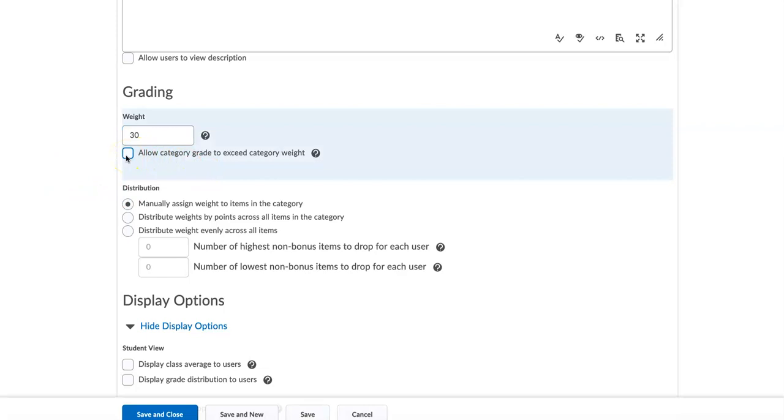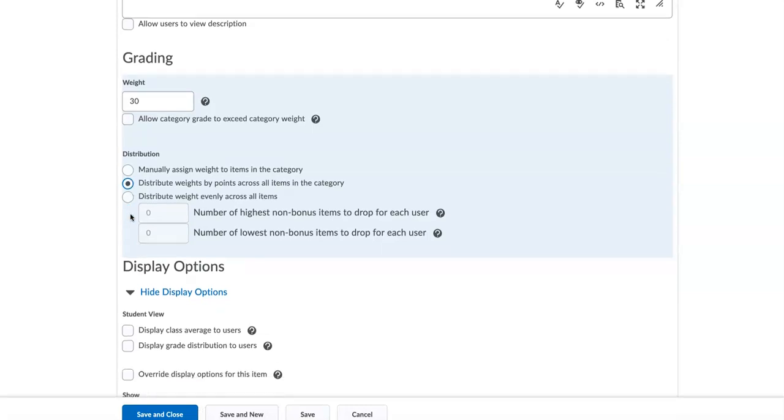Do I want to allow this category grade to exceed the category weight? So do I want somebody to be able to earn 105 or 110? I actually like to keep it very simple, but if you do, you can go ahead and do that. So say you're grading a discussion post, they get 105 instead of 110, that's perfectly fine. When it distributes, it can distribute evenly though. So think about that. And of course, whether you want to manually assign these items as you go, or if you want to distribute the weights of the items evenly across this particular category.